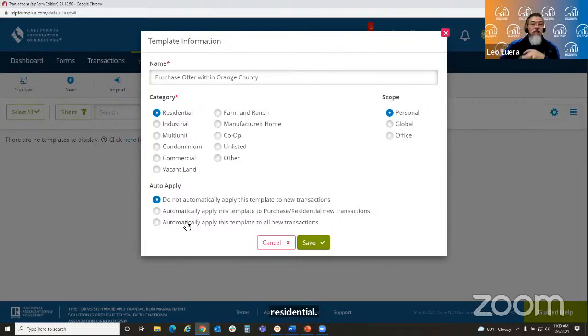Do I want to automatically apply this template to all new transactions? This would be true if my only transactions from this point forward are only for buyers. If my role in my company is just to help out buyers and nothing else, maybe that's the correct one for you. Or maybe automatically apply this template to purchase residential new transactions, because anytime I choose a purchase residential transaction, this will automatically put it on there. But I prefer to not automatically apply this template.